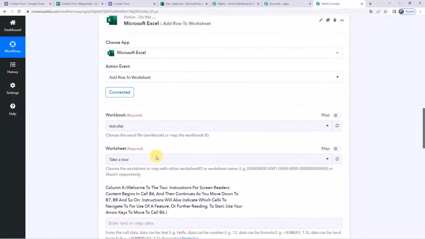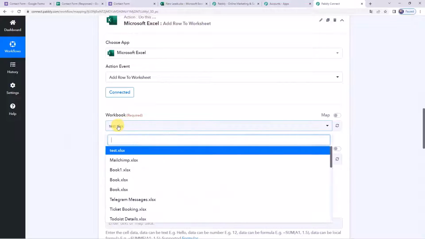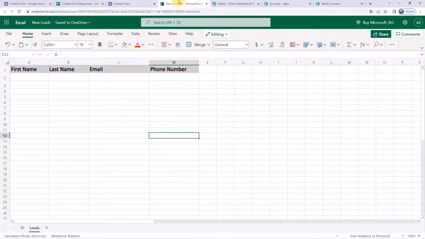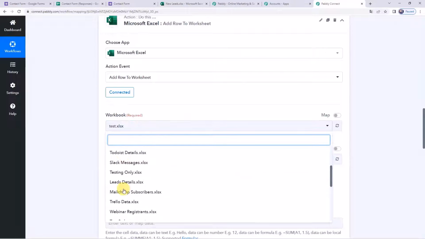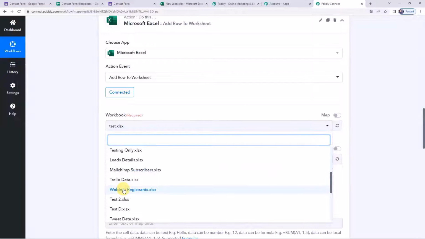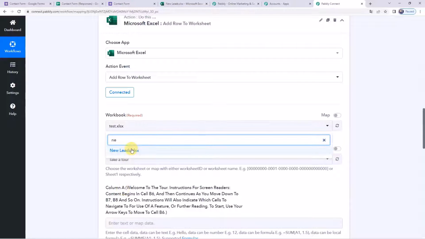Now as we have created a connection, here we can find all the workbooks that I have created in my Microsoft Excel account. So I'll just show you my workbook, which I have already created to capture the data of Google Forms. The spreadsheet name is new leads and the sheet name is leads. Okay, and here I have taken the columns for the first name, last name, email address and the phone number. So now I'll be selecting the same spreadsheet name, that is new leads, over here in Pabbly Connect. Okay, so that the data can be entered in this particular spreadsheet, new leads.